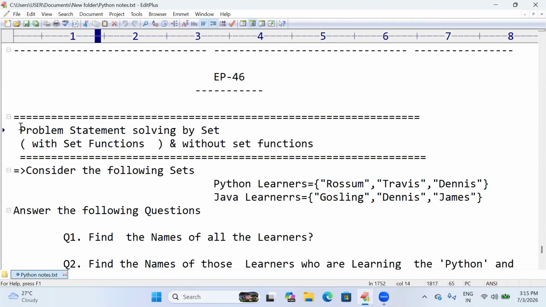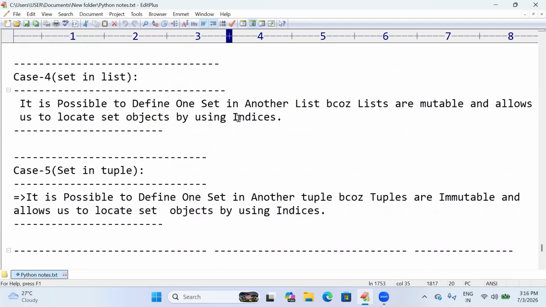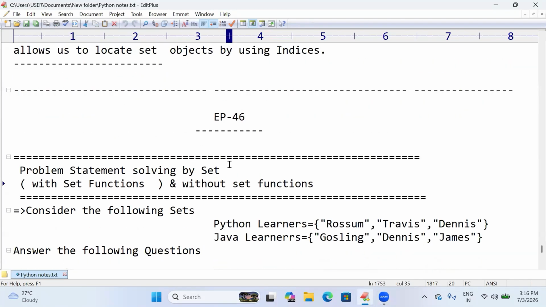In today's episode, we are going to solve a problem by using this set data type. In the previous episode, we discussed combinations with respect to tuples and lists. And in today's episode, we are going to discuss a problem statement. In the sense, we are going to solve a problem by using this set data type. This problem we are going to solve using set functions. In the sense, by using the set predefined functions, we are going to solve this problem, and without using those set predefined functions also, we are going to solve this problem.